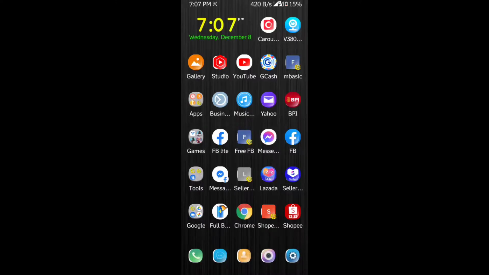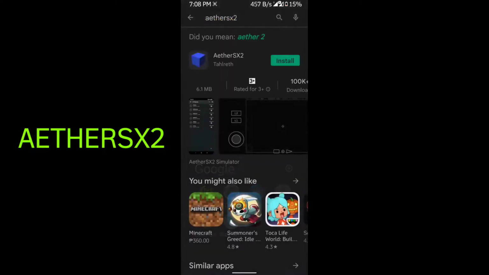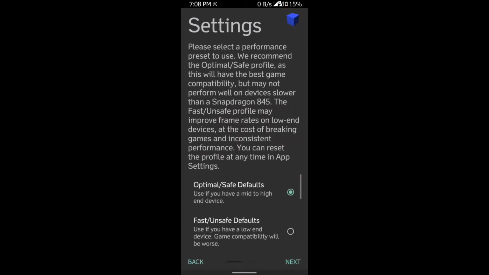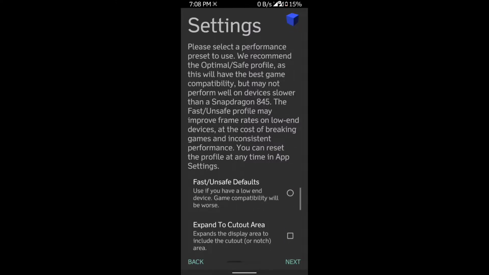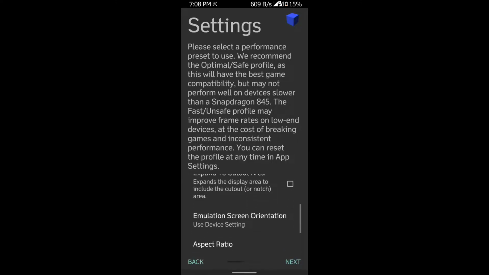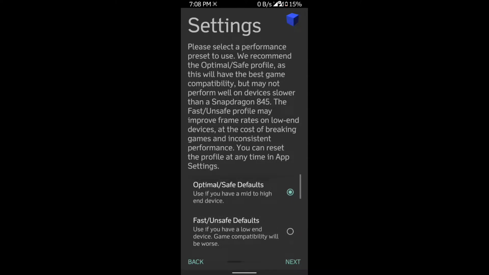So we will be downloading the new PS2 emulator in Google Play Store, and the name is AetherSX2. Let's install this. So next, optimal defaults. If you have a mid to high end device, you have to choose this one, and the rest is, I always set this to stretch, then the rest I set it to default.